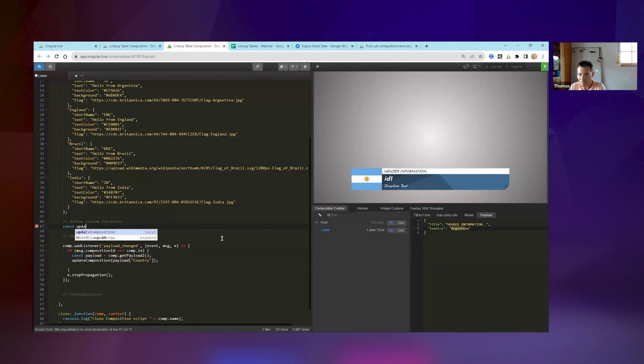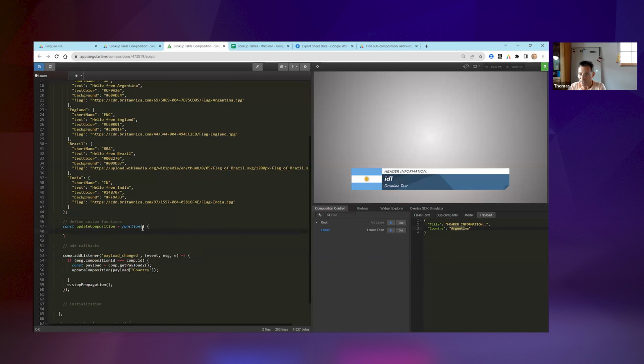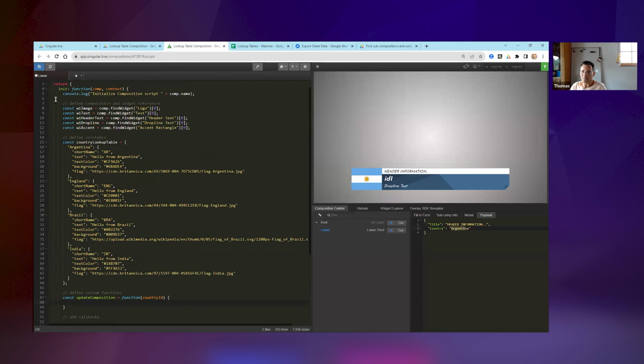Okay, now let's define the function. Const update composition, it's a function. There are various ways to define it. And country ID. Okay, finally I managed it. Okay, so now we want to start, for example, updating the text.